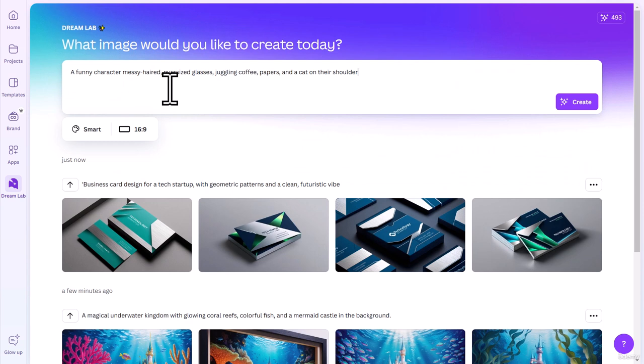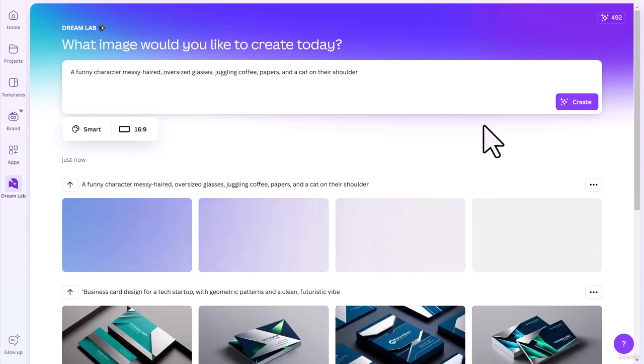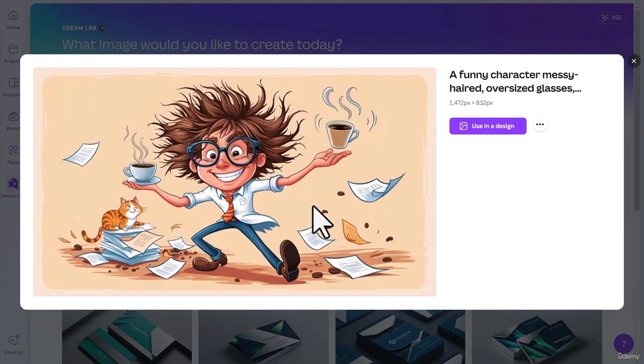Let's try something fun. How about a quirky character? Here's my prompt. A funny character, messy-haired, oversized glasses, juggling coffee, papers, and a cat on their shoulder. Look at these. Each image has its own unique vibe. Dreamlab is perfect for adding personality to your projects.